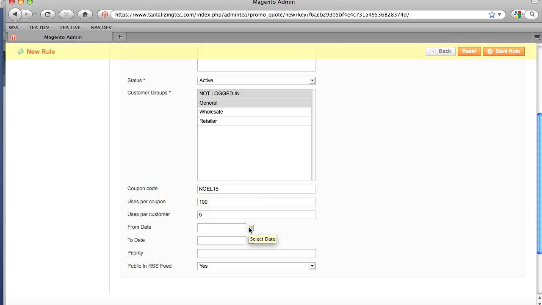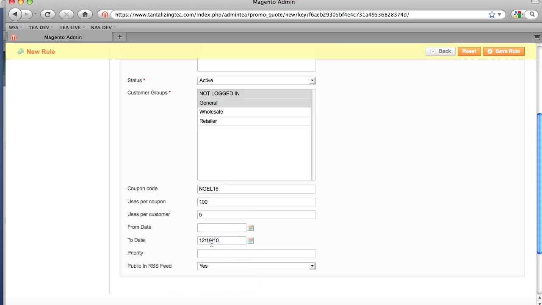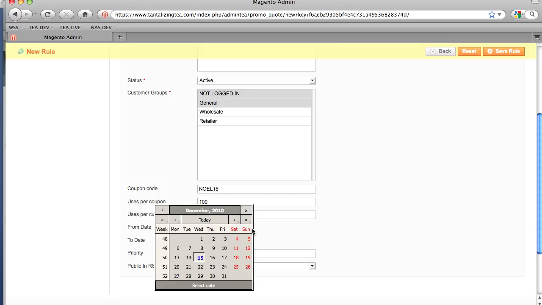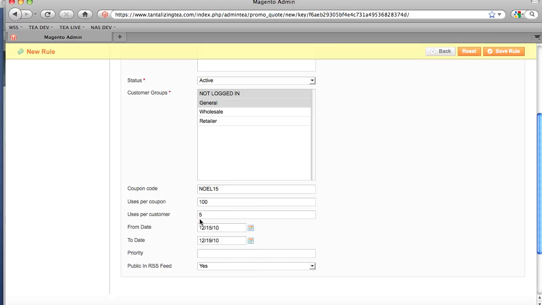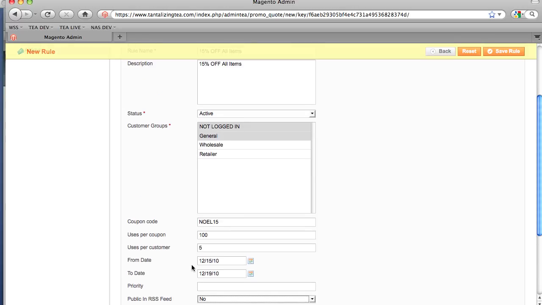The from date and the to date, obviously the to date we want to set up as the 19th, so it will be good through the 19th. From date, if you don't put anything, it will default to today, but it's probably a good idea to go in there and hit today. Priority, not to worry about. Public and RSS feed, probably just set that to no, but it's not critical on either setting.